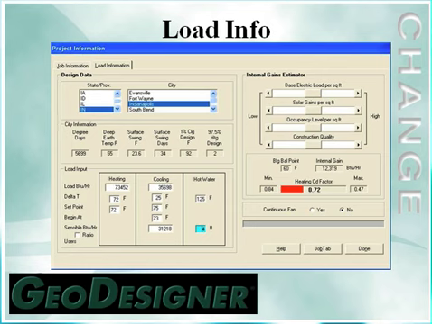In this load information screen, on the top right side, you'll see some slider adjustment bars.